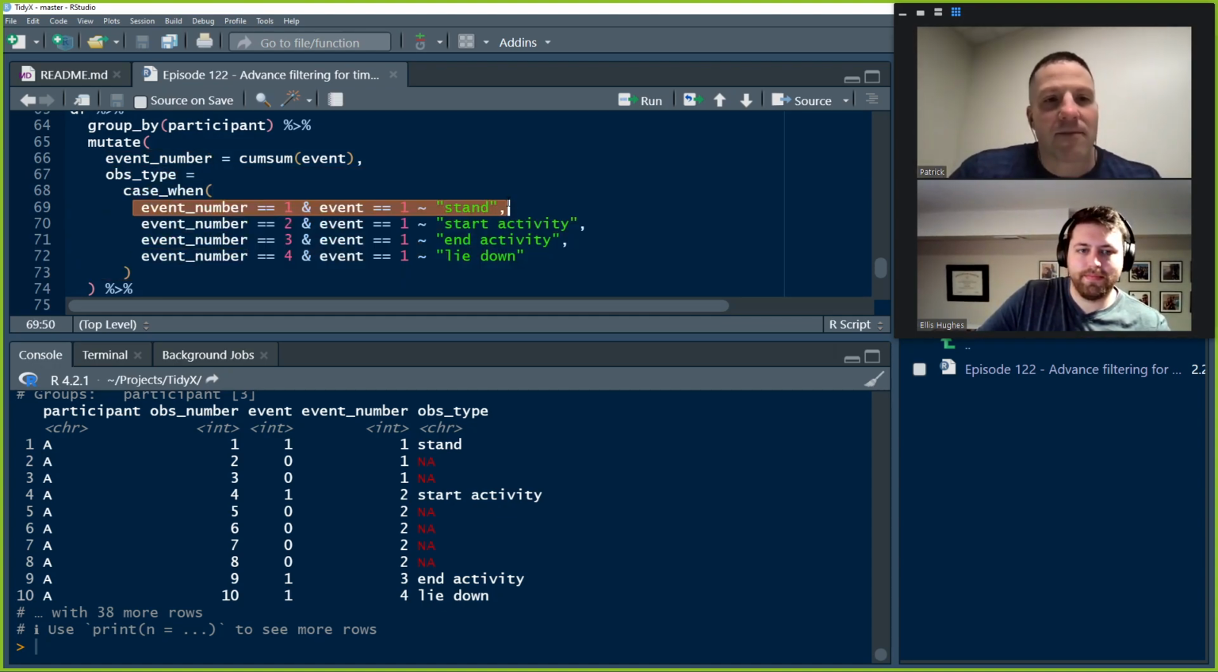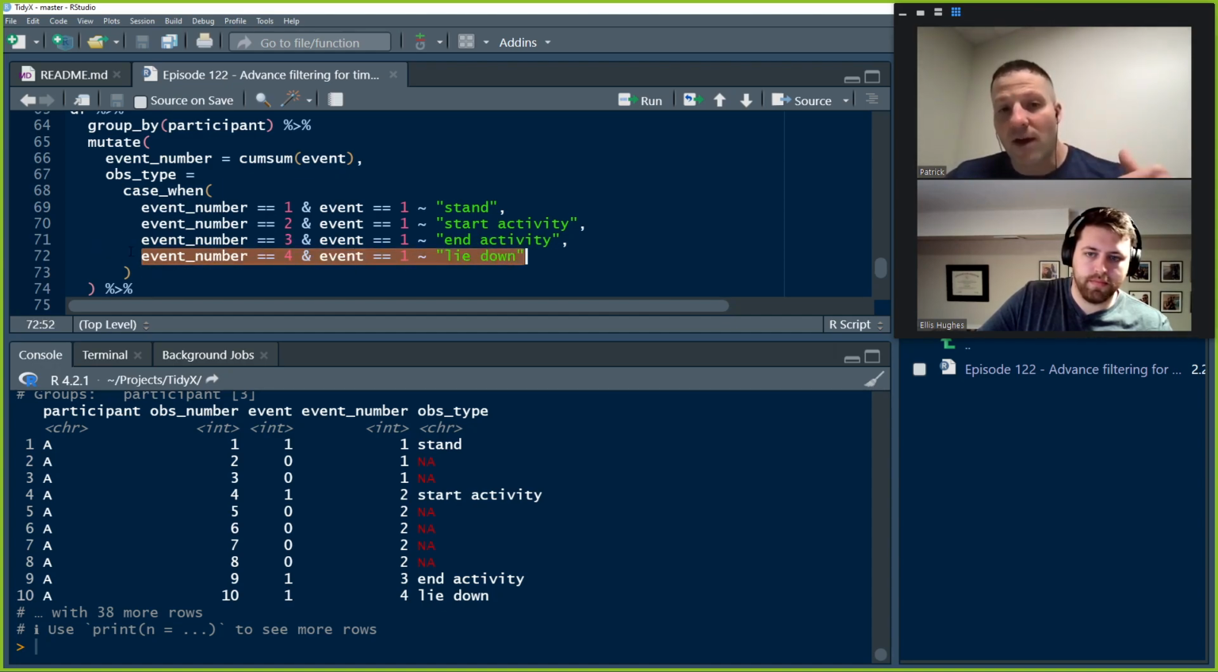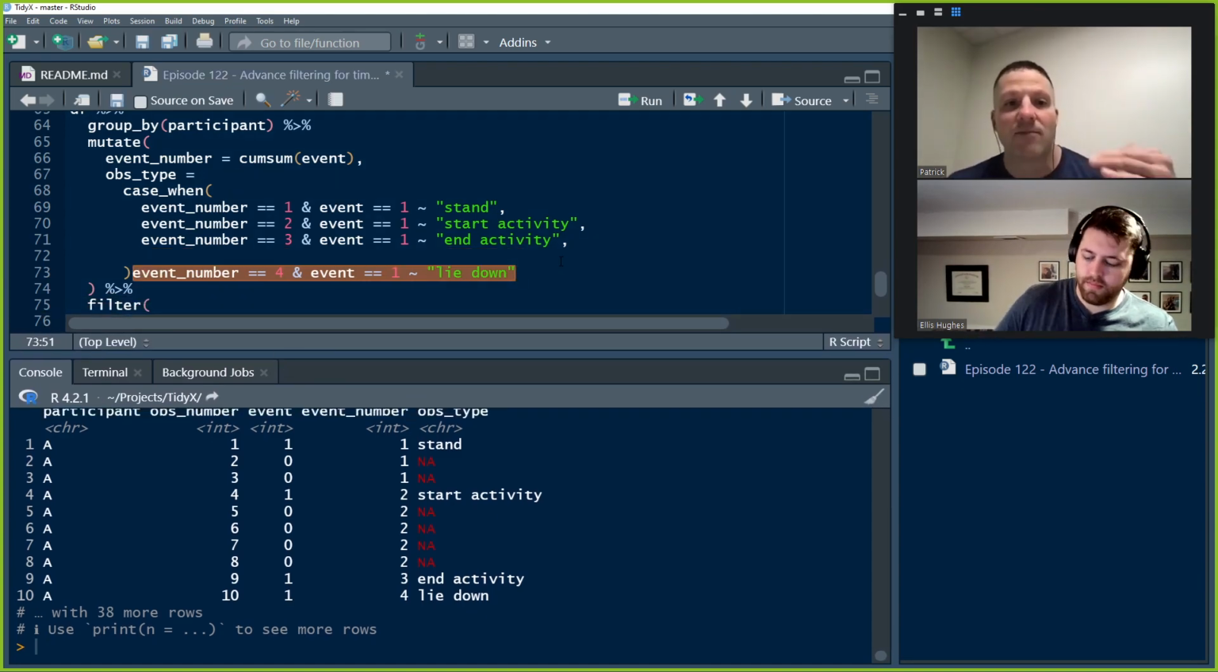The observation type here: anytime we see an event and it's the first event, we're just going to call that stand. Anytime we see an event that's the second event for the individual, we're going to call that start activity. Anytime an event happens and it's the third event for the individual, we call end activity. And then the fourth event for the individual is lie down. Not every individual is going to have these 4 activities, but we're pretending that we've got activity watches on people and we're watching them in the wild for a certain period of time to see what happens.